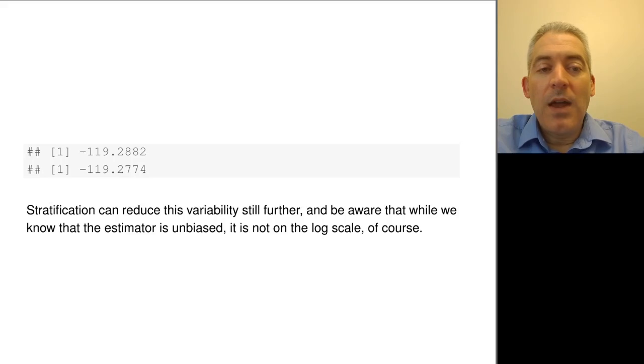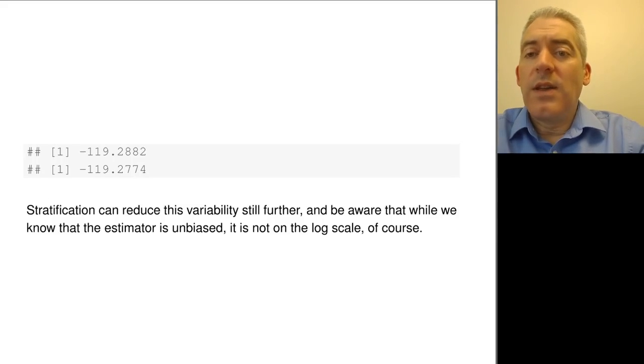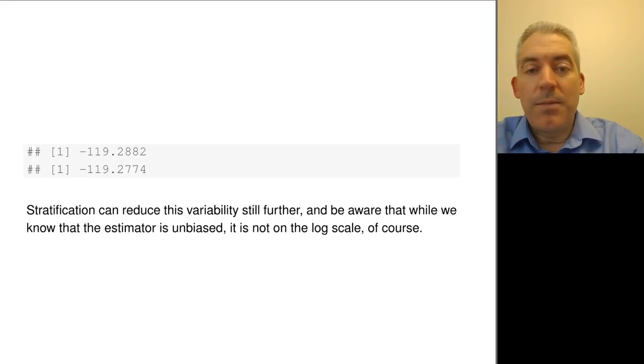So these are unbiased estimates on the raw scale. Okay, so on the log scale they're not, but back on the raw scale these are unbiased estimates of likelihood, and so you can use these to get a good understanding of the variance of your estimator, for example.